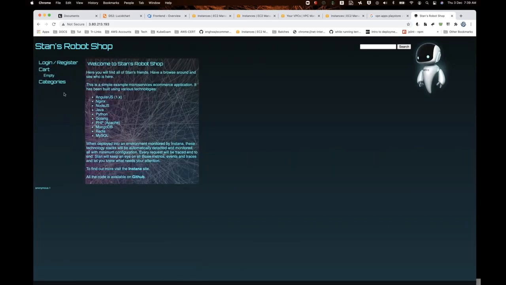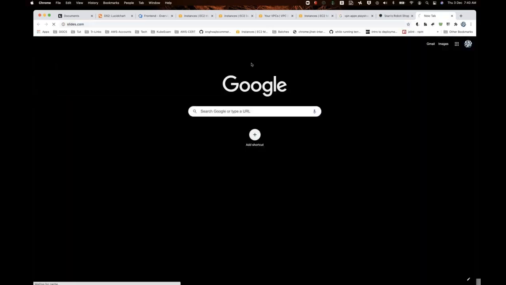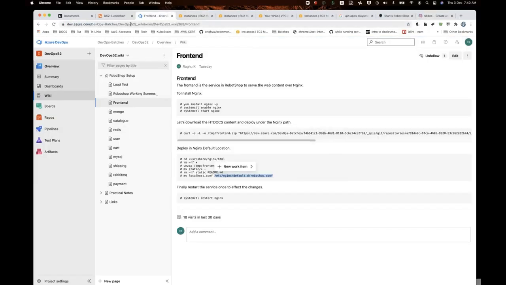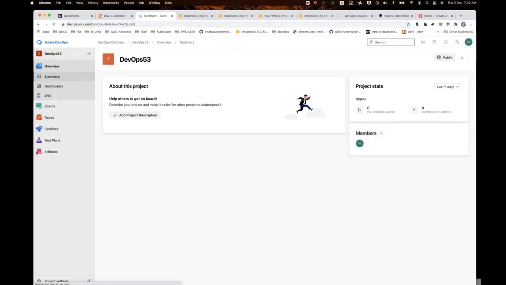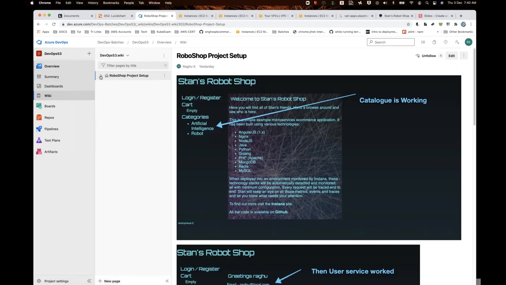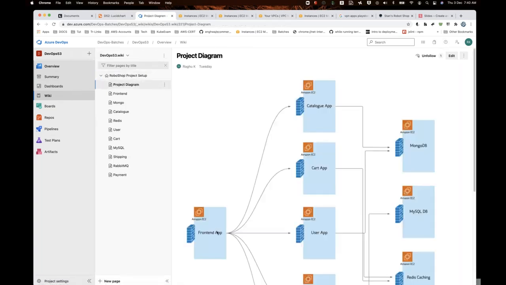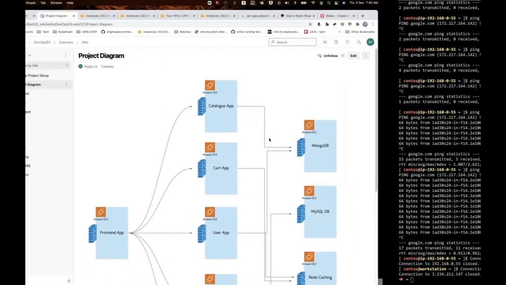Let's go and verify. If you remember the architecture, let me bring up the diagram. My front end will talk to catalog. Either your front end cannot talk to catalog, or catalog is not talking to MongoDB. If anything is breaking, that's the issue. Now let me take a look at where it is going wrong.